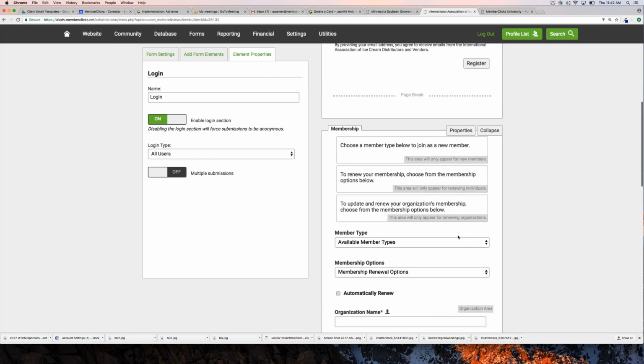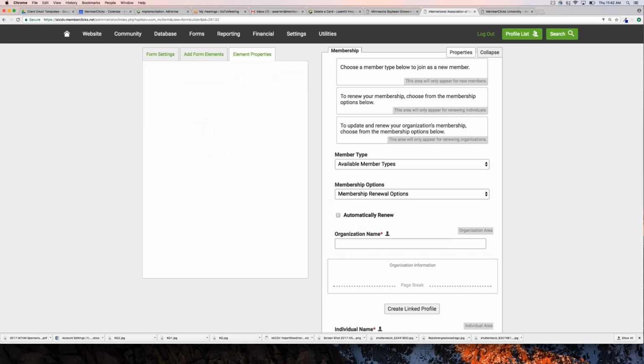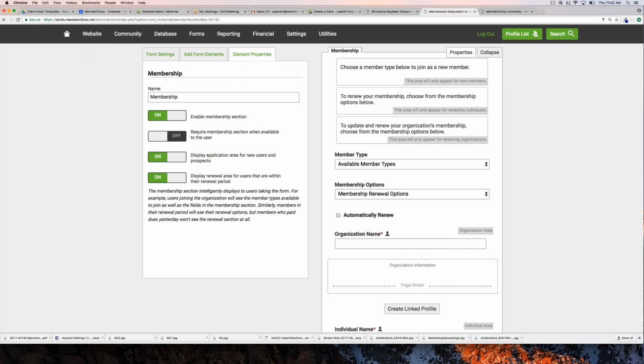So we've looked at the login section. We're going to look at the membership section. This membership section obviously is unique to a membership application. I can look at the properties for this. It's called membership. If you wanted to call this membership application, remember that's what your members are going to see in this tab. Then you can just rename it.